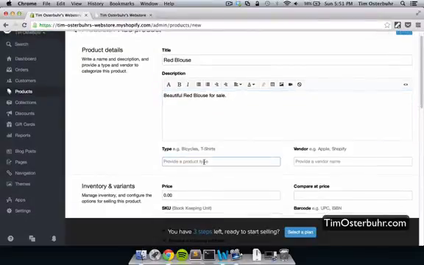Then we want to add the type. So in this case, the type I would give is probably just blouse. This becomes interesting when you have a big store with many different products and many different types. So the vendor in this case is just myself. So I would just add probably my name.